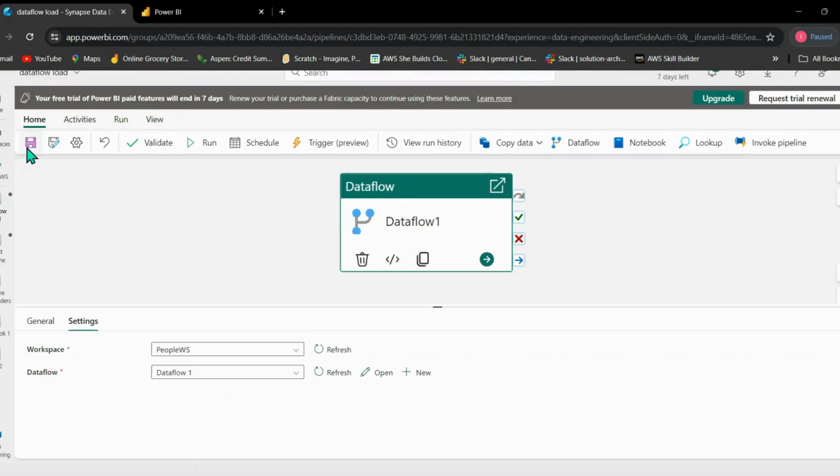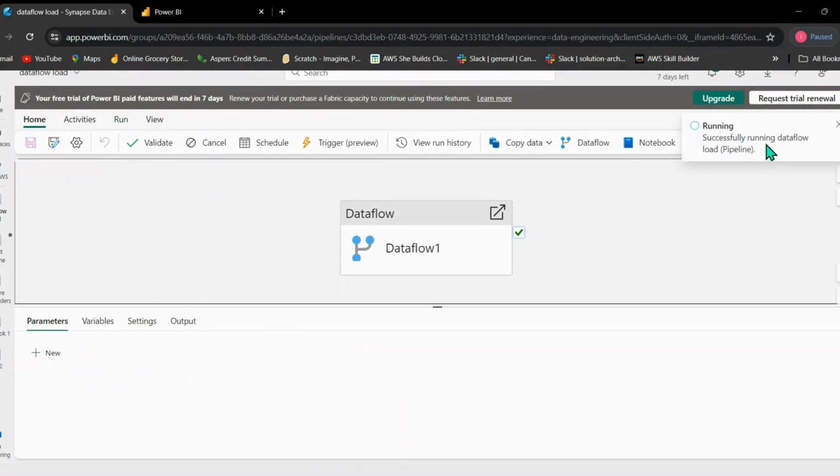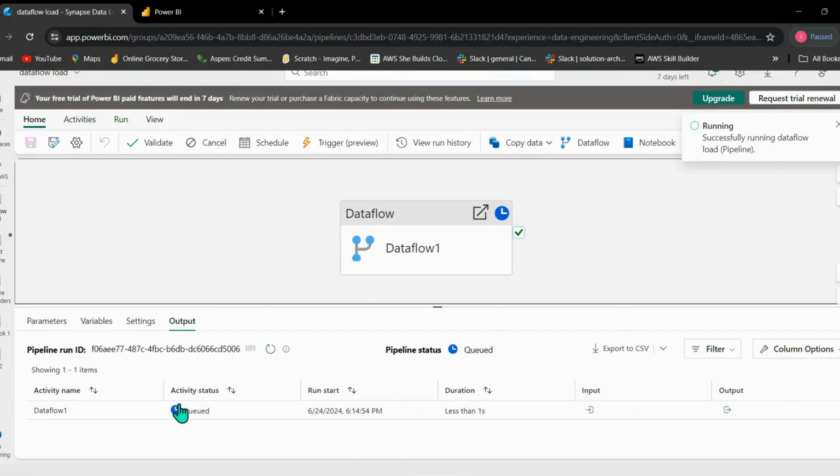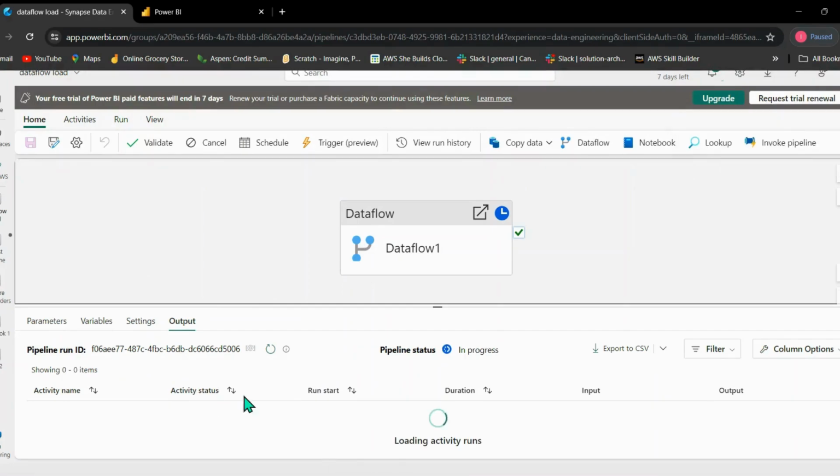Now we'll go ahead and save this pipeline. It's saving. Saved. We'll continue our work. Let's click on run. Now that your pipeline is completed, we'll click on run and then keep your eye on this. It's queued here. Keep an eye on it until it's successful.